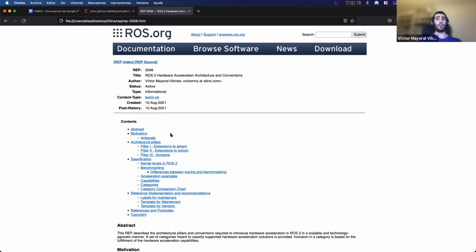For those of you not so familiar, REP stands for ROS Enhancement Proposals. It can essentially be defined as the conventions and definitions that ROS2 packages and the community should follow when it comes to building ROS2 computational graphs. There's a bunch of them. You can check them out if you wish.